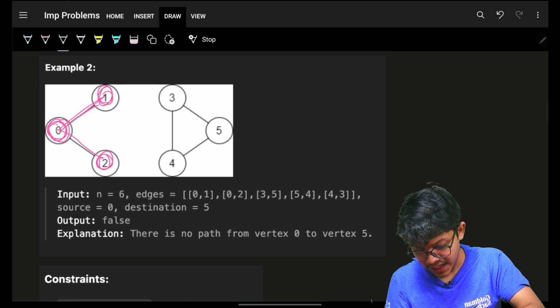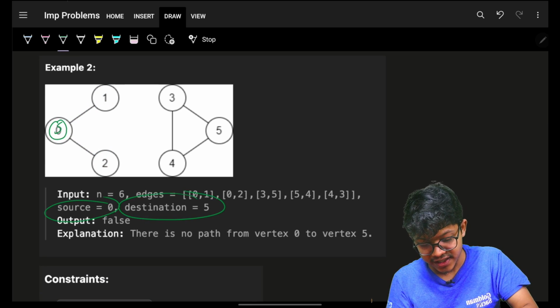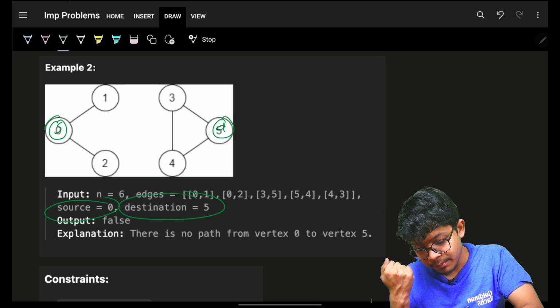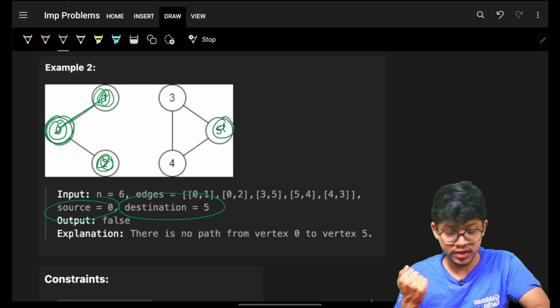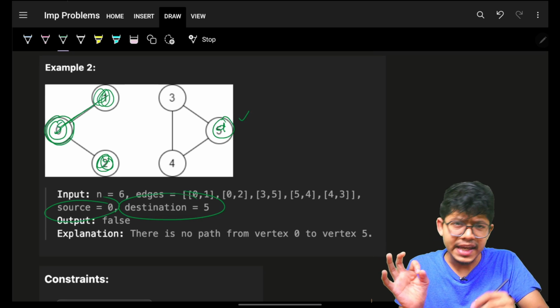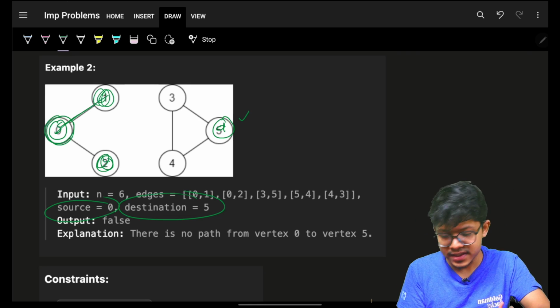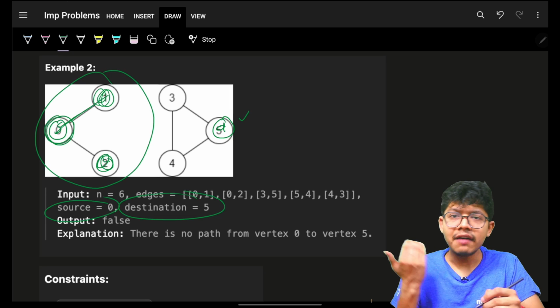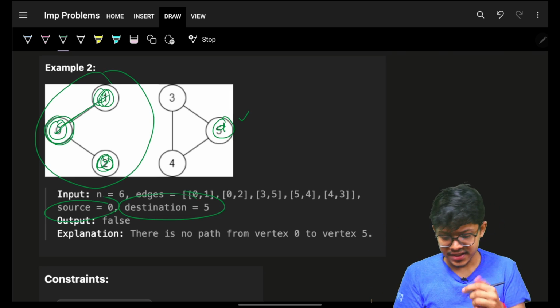Same way, let's say I'm starting my source from 0. This is my source. My destination is 5. So when I start my simple DFS from my source, I will be traversing all the nodes. Okay, all these are visited. DFS is done. Then I will just have a check: was I able to visit my destination? No. It is still unvisited, which means that I cannot traverse from the source to my destination. That's the reason the answer is false.